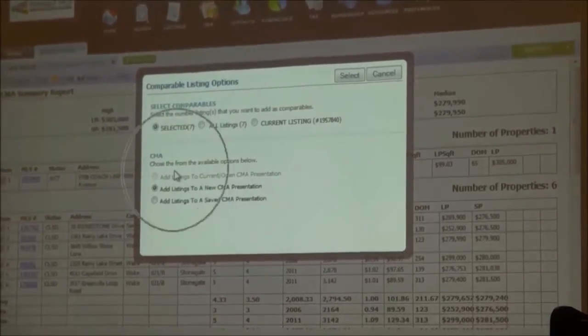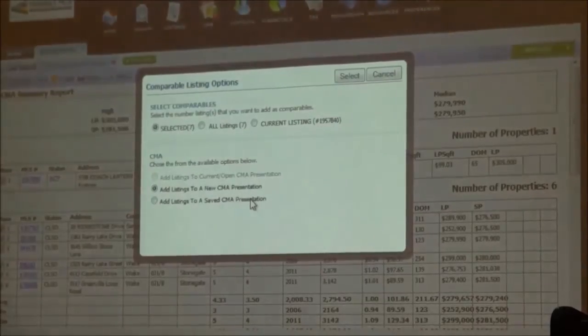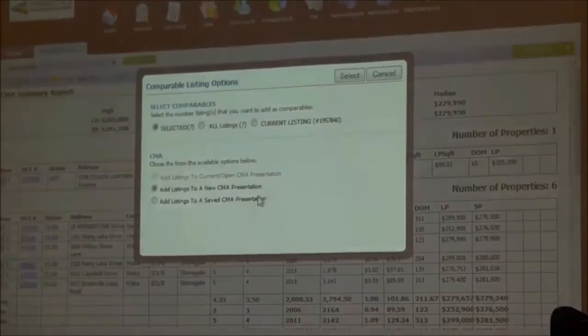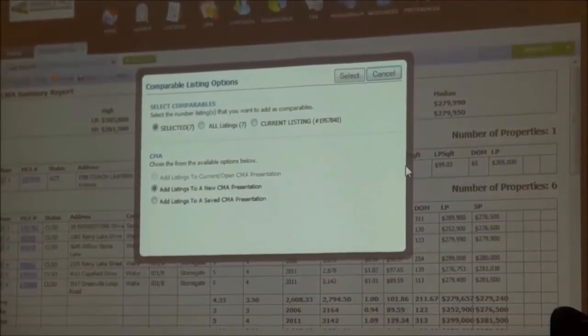Choose the form. All right, so you can add the listings to a new CMA presentation, which, yes? Before you navigate away, the average, minimum, maximum, all that, even though you've only selected 6 out of those 50, are the averages and the calculations all based on the 50 or on the 6? I don't know that. I'll ask. Because they're all there in the background.